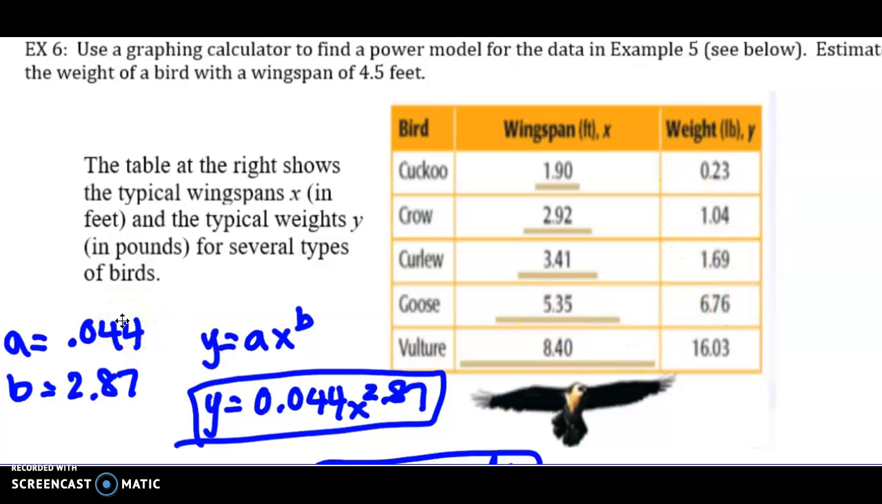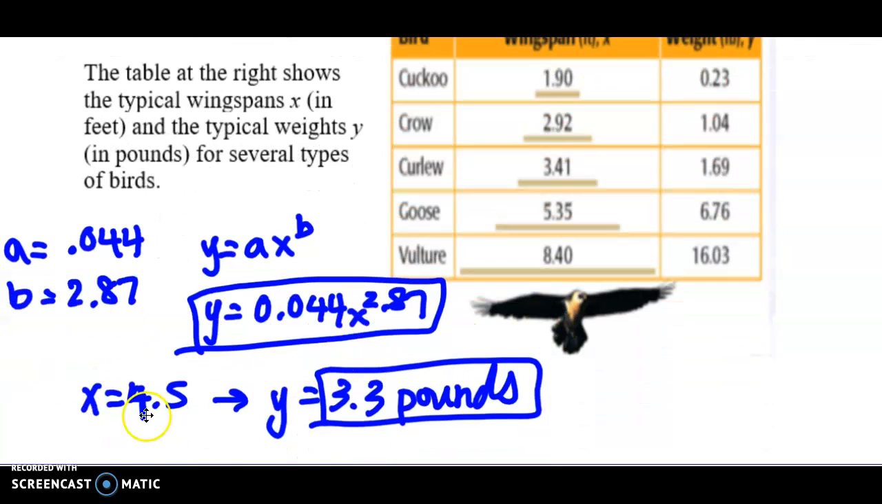So that's what regression does, is it gives us a model for, like, there's some kind of correlation there, and then this one, it's a power model, so that we can find other values given this trend. So if it's 4.5, then that means that it's going to weigh about 3.3 pounds.